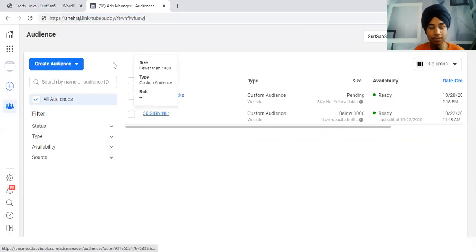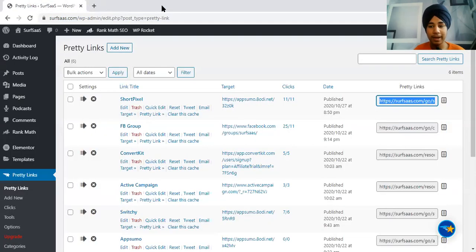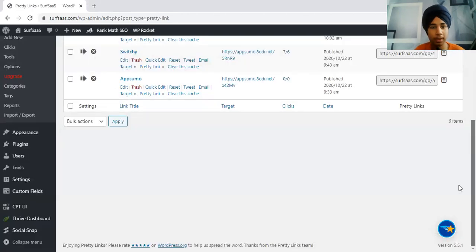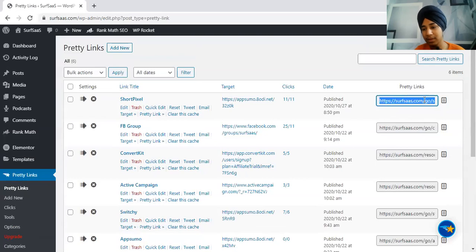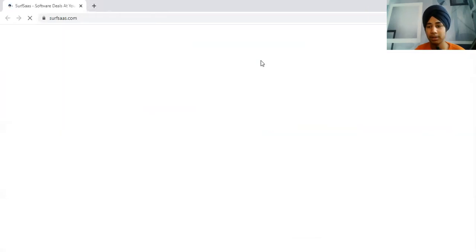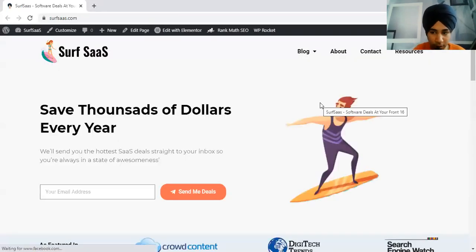This is the power of Switchy, guys. The ultimate URL tool that you can consider. I'm also using this particular tool called ShortPixel for my blog management, because if I hosted this particular domain on Switchy, then I will not be able to host this domain on the other one. So that's all for this particular Switchy review.